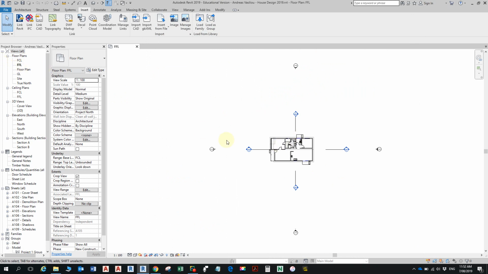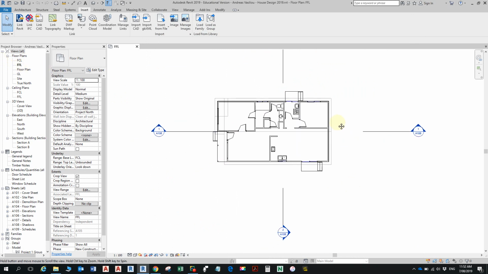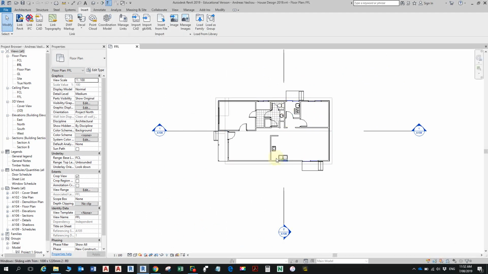All right, so here we are, just in the FFL here. That's the house we're dealing with. The bathroom is up the top here.